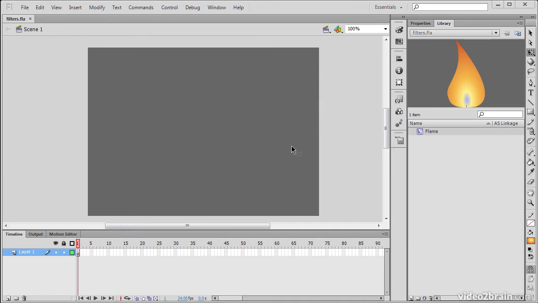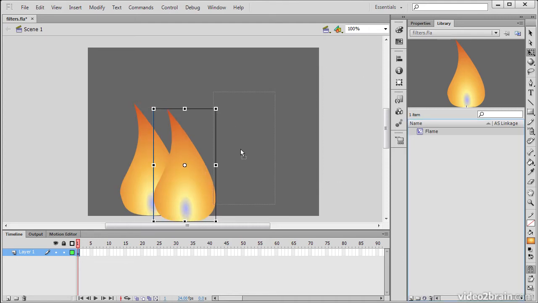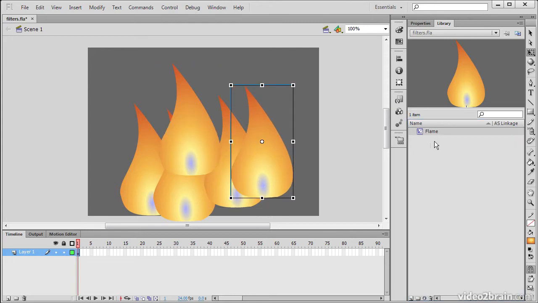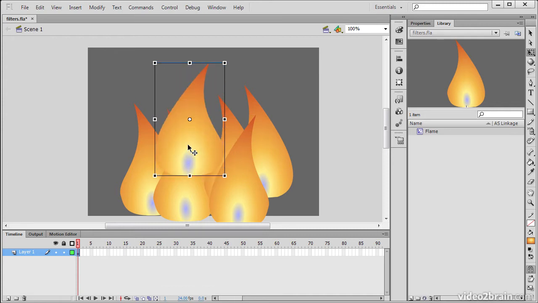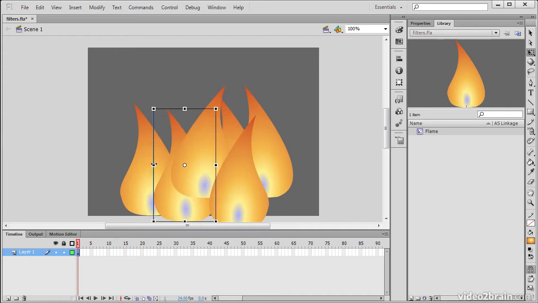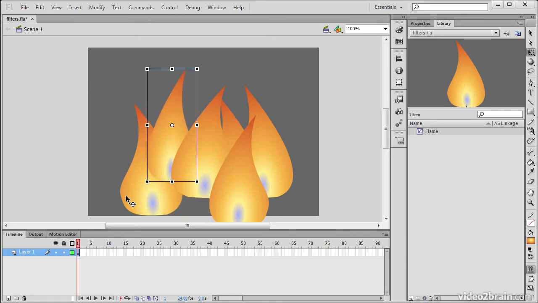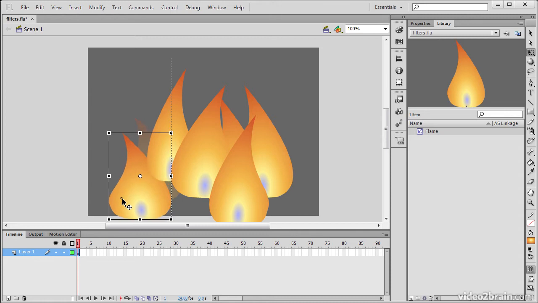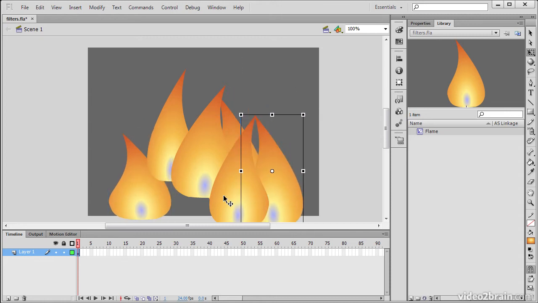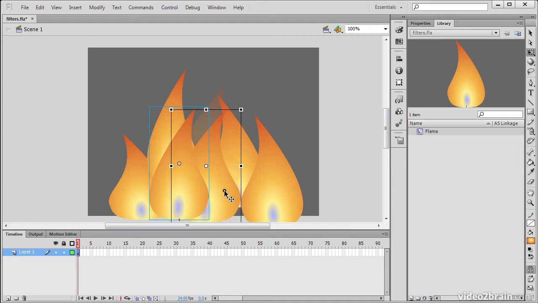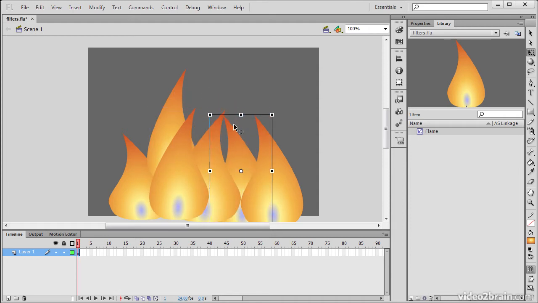So here I'm starting out with a blank stage, and in my library I have this little flame movie clip. So what I'll do is pull out a number of these flame instances onto my stage, and then make some adjustments to them so that they look different. We can change the width and the height of these objects and so forth to make something that appears like an actual fire. And there we are. So that looks pretty good.